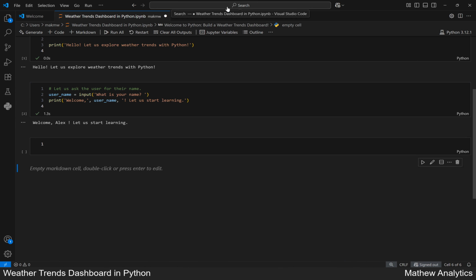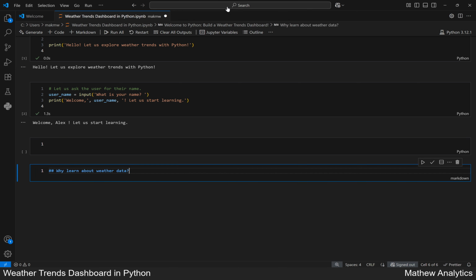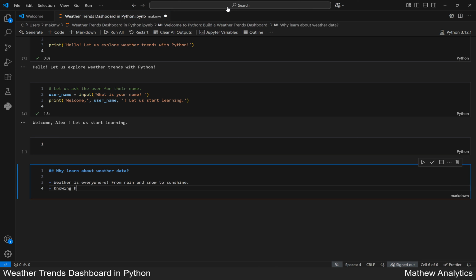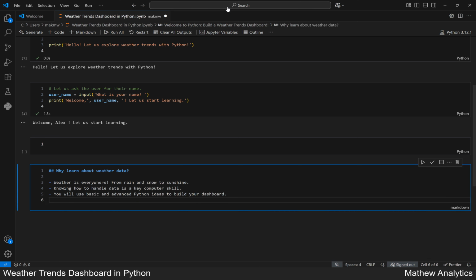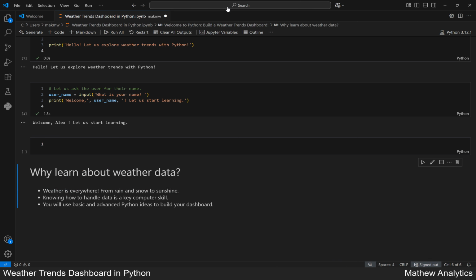Why learn about weather data? Weather is everywhere. From rain and snow to sunshine. Knowing how to handle data is a key computer skill. You will use basic and advanced Python ideas to build your dashboard. Running the cell now. What are your favorite weather apps or websites?